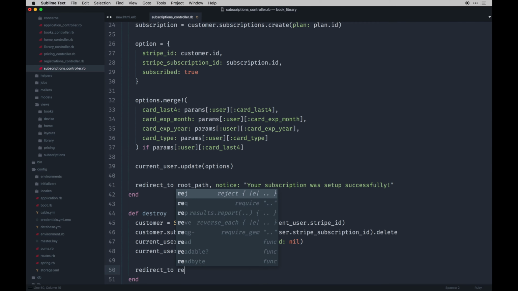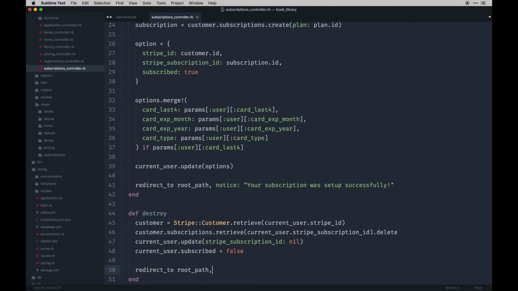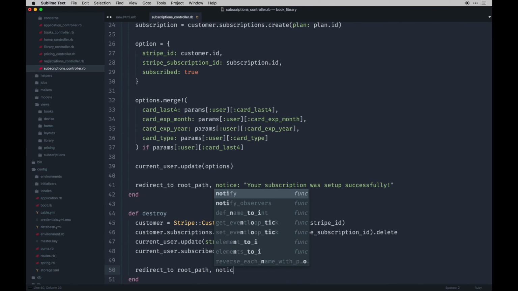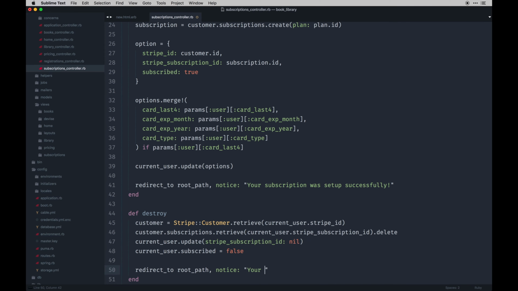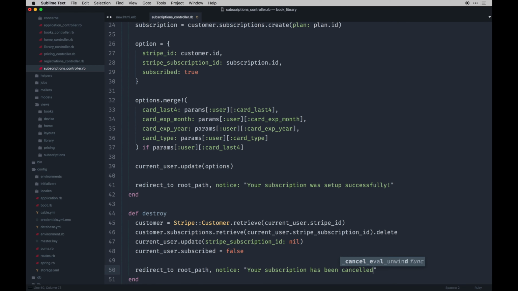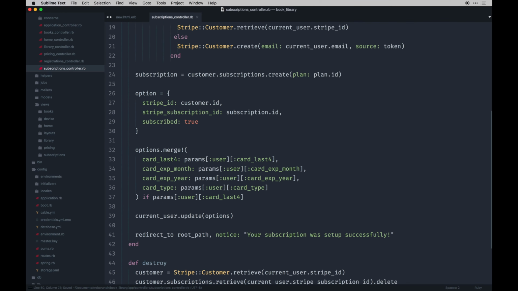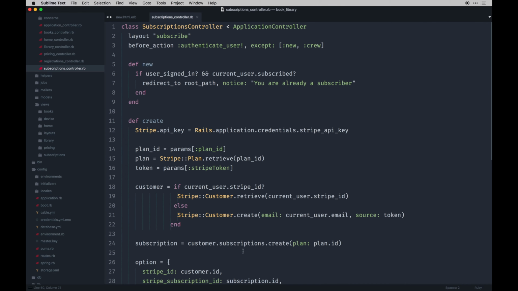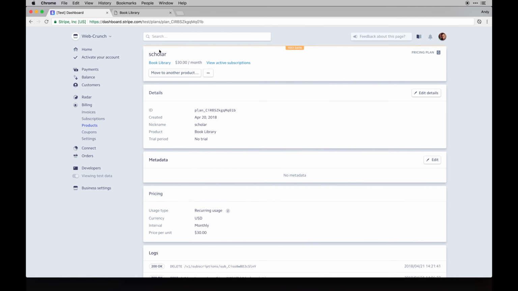Then finally we'll redirect to the root path and pass in a notice saying your subscription has been canceled. I think I spelled that wrong, but don't care. Okay, so that's that. And it's quite a hefty controller, I know, but that's basically what's going to stem down and make this all work.